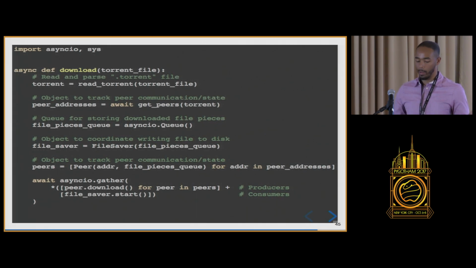So to bring it all together, we created a download coroutine where we read the .torrent file, decoded it, reached out to the tracker, and got a list of peers. We created a queue for saving file pieces, and a file saver task that'll write the pieces to the disk. We also created a peer to keep track of the peers that we communicate with and the states and the messages we get back and forth. And that's pretty much our BitTorrent client for downloading a file.